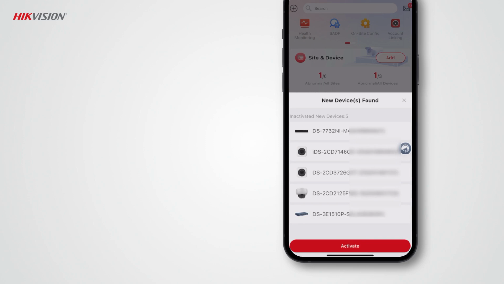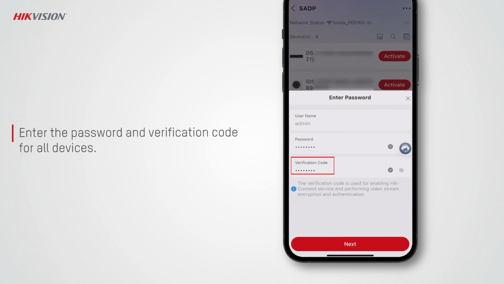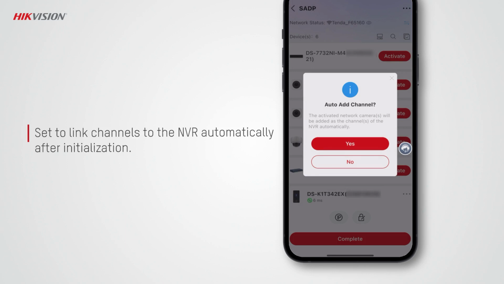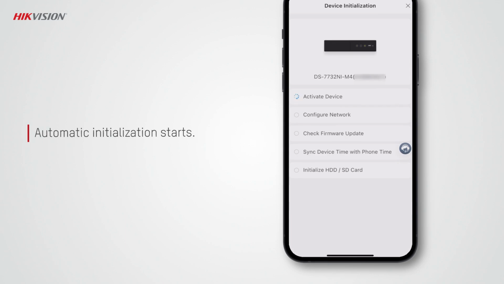Tap Activate, enter the password and verification code for all devices. Tap Yes to link channels to the NVR automatically after initialization, and then the automatic initialization of all devices starts right away. Now you can just wait until Hik-Partner Pro completes all the configurations for you.